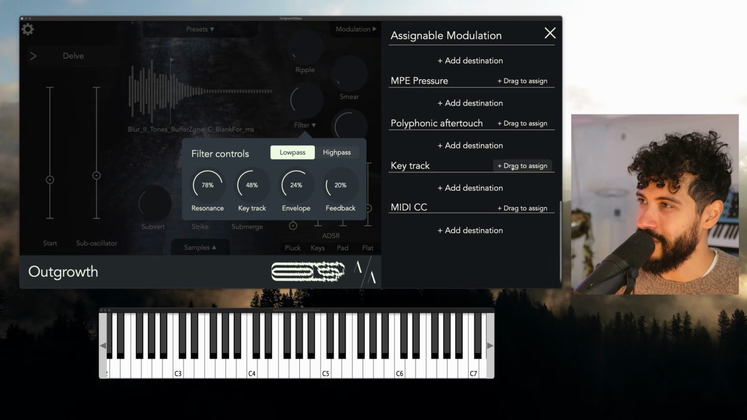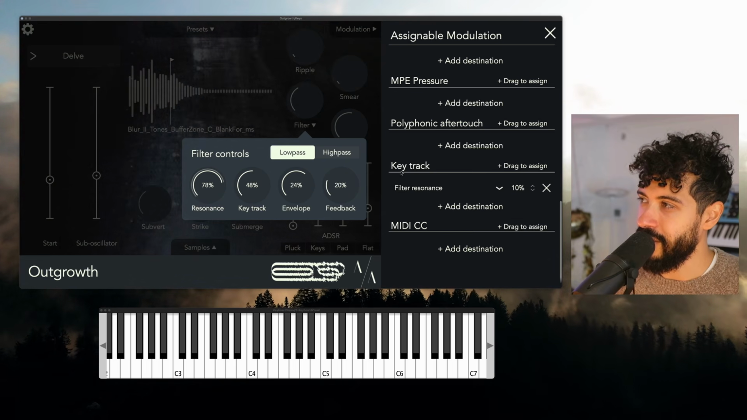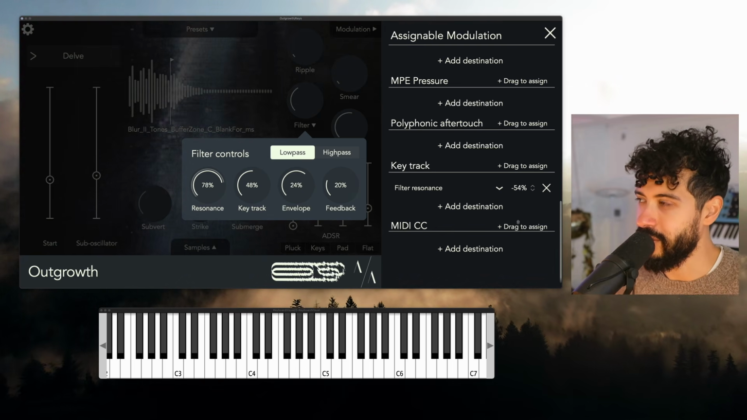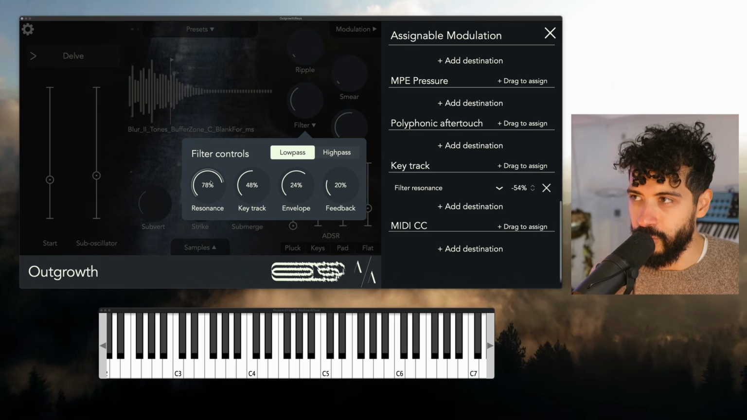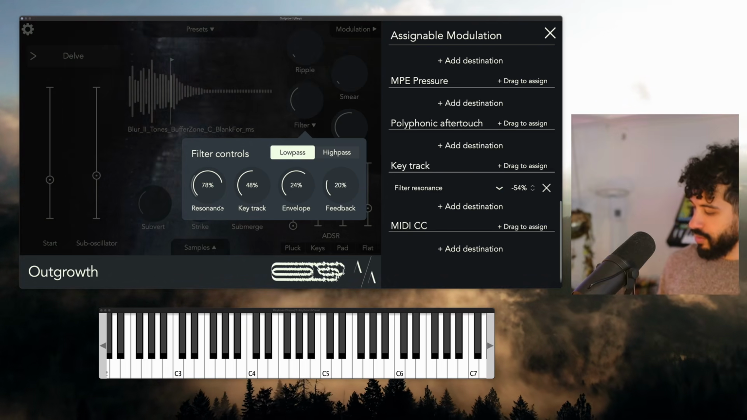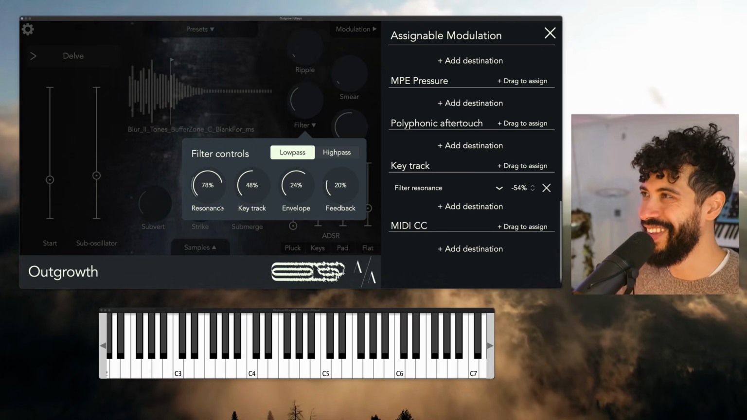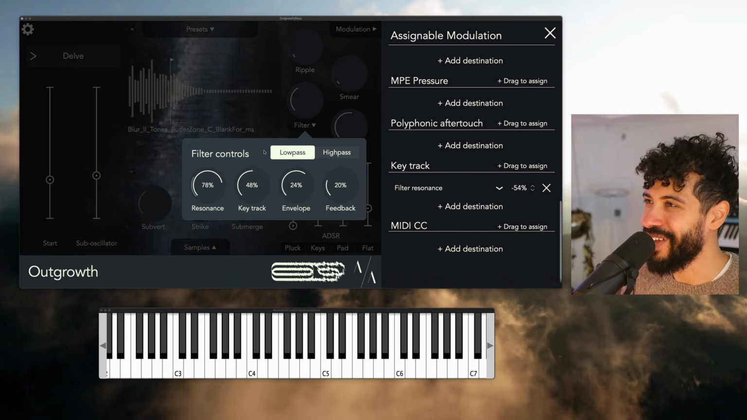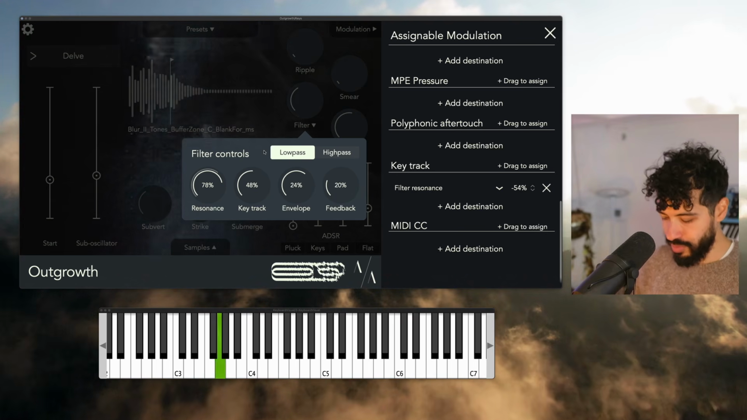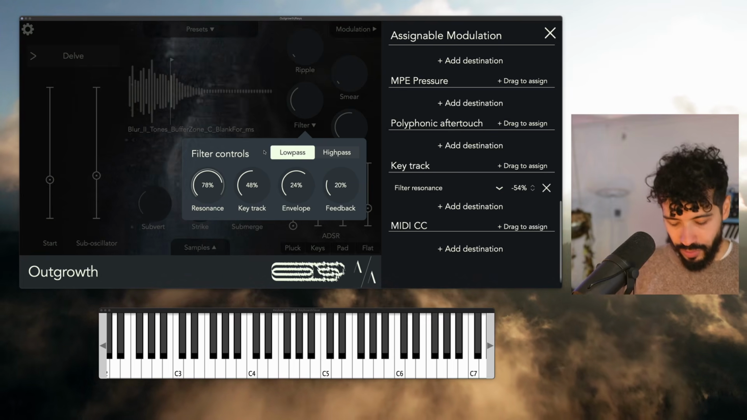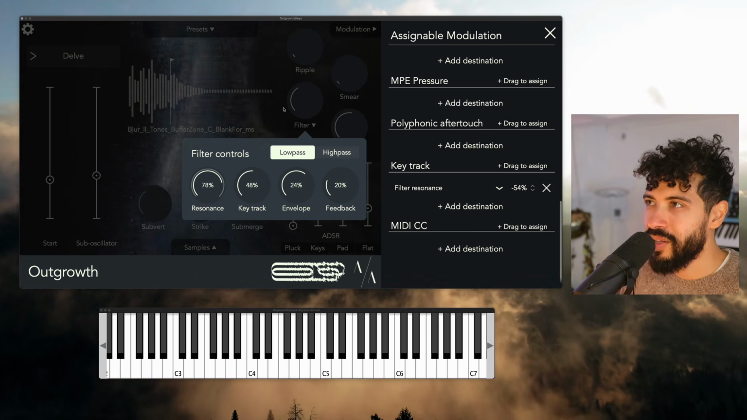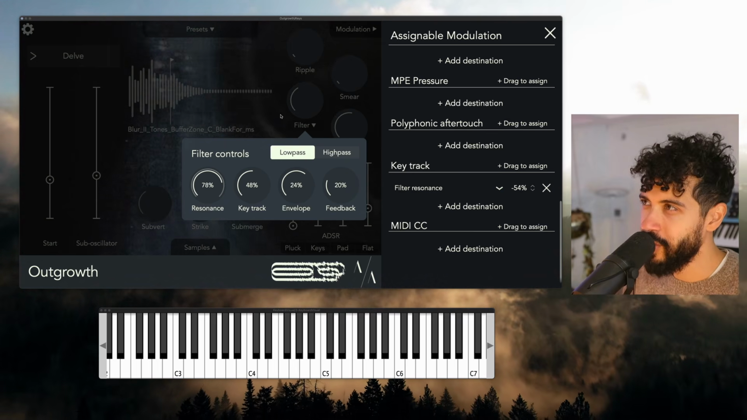So key tracking is really nice because we can just take that right there, and let's reduce the resonance based on how high a note is. So we're going to see it move as we play keys. It's still kind of screaming anyway, but you can hear the difference. So I think that's a really nice sound. It's a way to create something that sounds a little bit more natural, in my opinion.